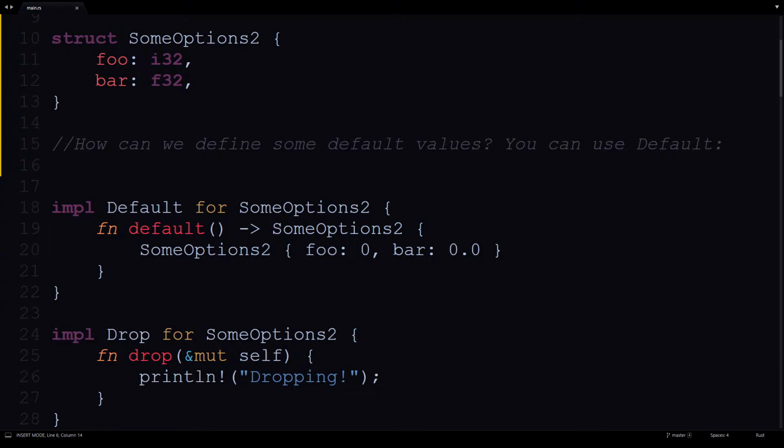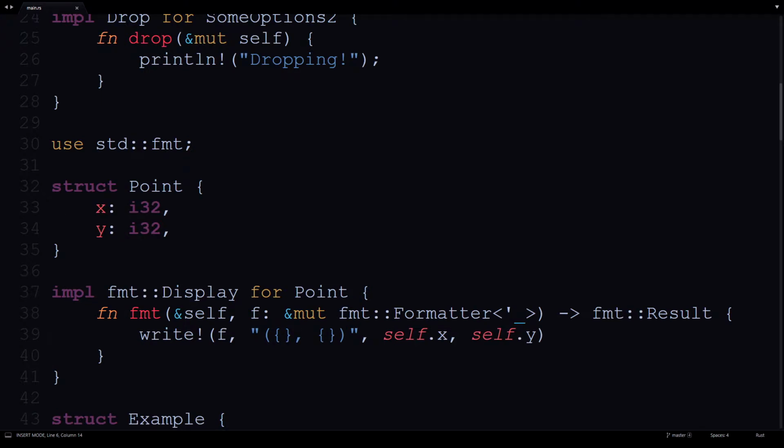I think the simplest example of this would be the Drop implementation. Drop is called on a construct prior to being destroyed in memory. So in the code example, when sumOptions2 is being destroyed, the word "dropping" is printed. Another more common example would be implementing how a particular struct is printed to the screen.